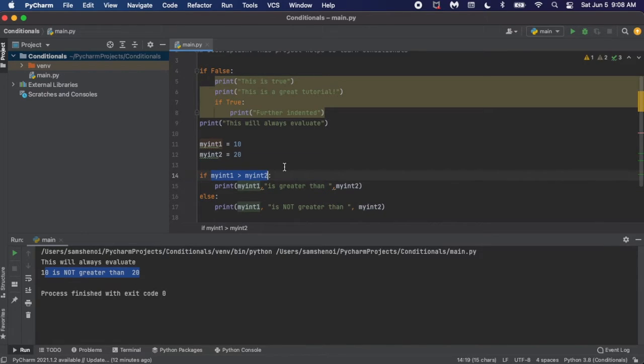All right, that's great. So let's try it using the less than sign. So let's change this to is less than, is not less than. And so which one do you think is going to execute?